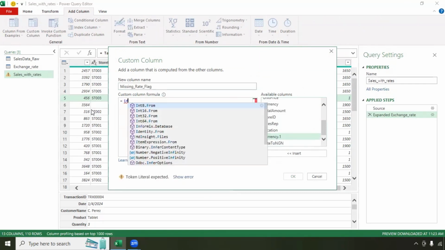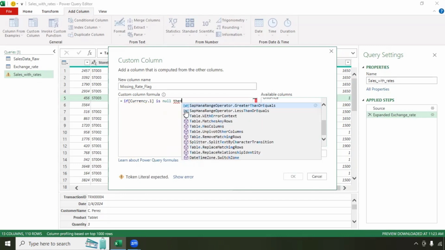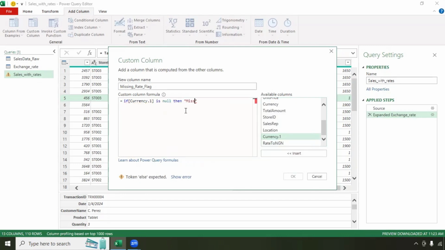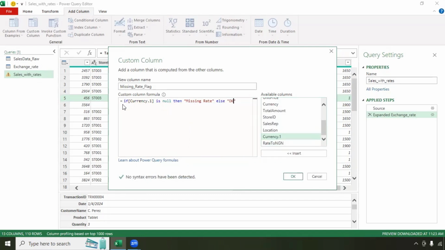We'll say if our new currency is null, then open and close quotes, "missing rate", else. What we are saying here is that if we have a missing currency, that is what we mean by is null, then let it return a missing rate in this new column. If not, that is what else means, let it return OK.